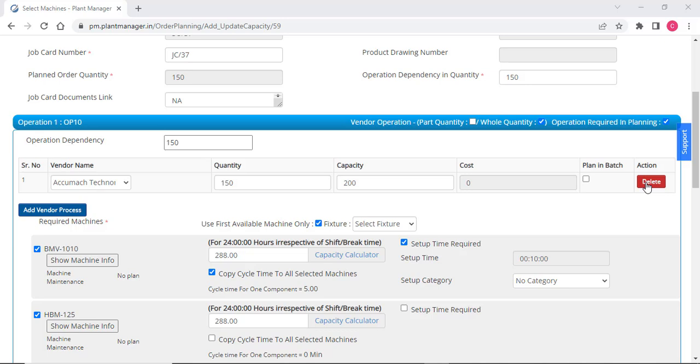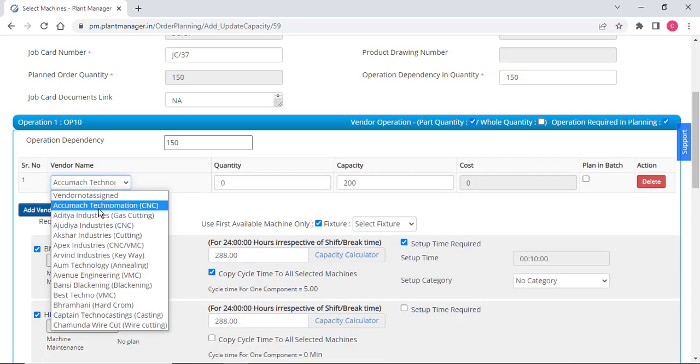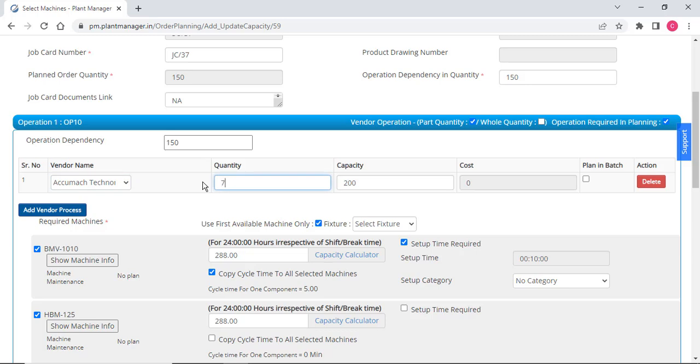In case part quantity is done in-house and part quantity is done by a vendor, you can select part quantity and define the vendor. Say a vendor is capable of doing 75 parts only and 75 parts will be manufactured in-house. In this way also we can plan the production in batches.